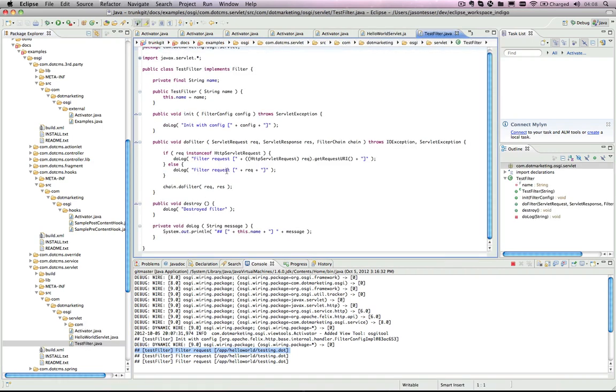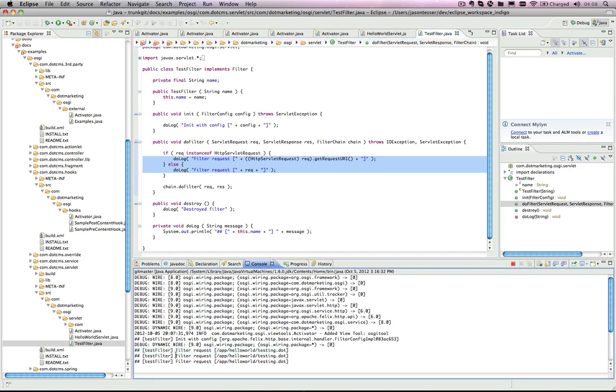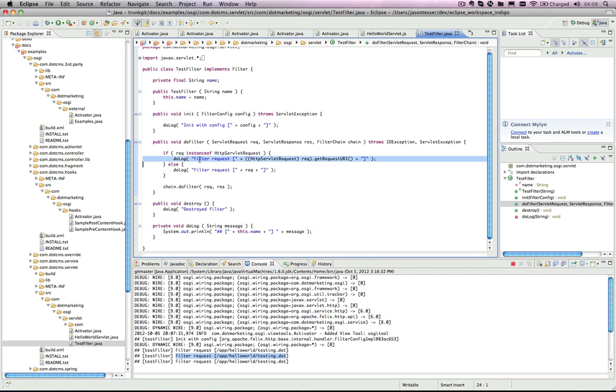Now the filter that it's hitting is the test filter here. And again, it's not doing anything that exciting. You could see all it does is write out test filter here in the path, the filter request, and then the path, and that's what we see here. Okay, so we can see that we have both a filter running and a servlet running.